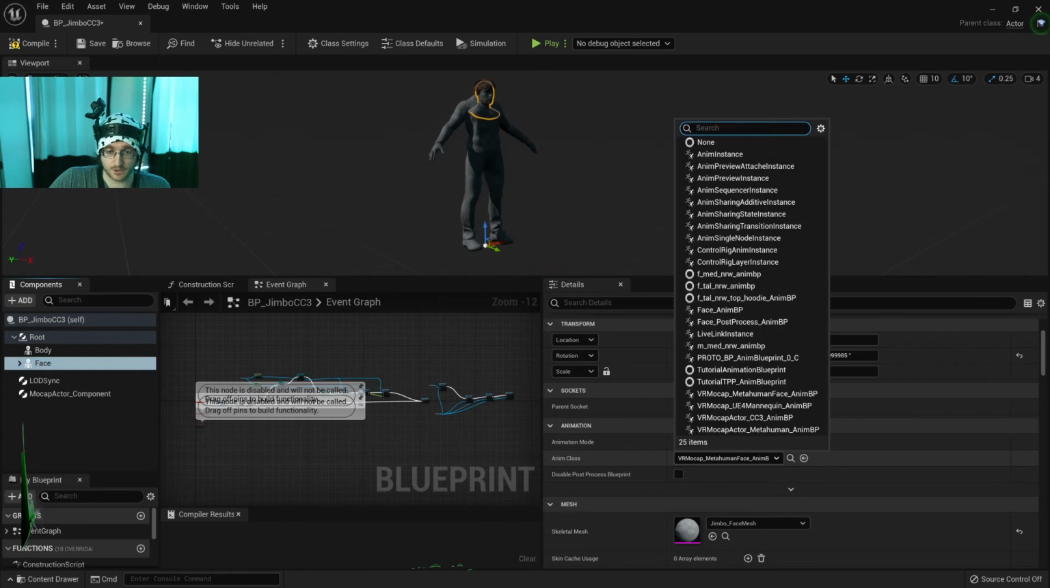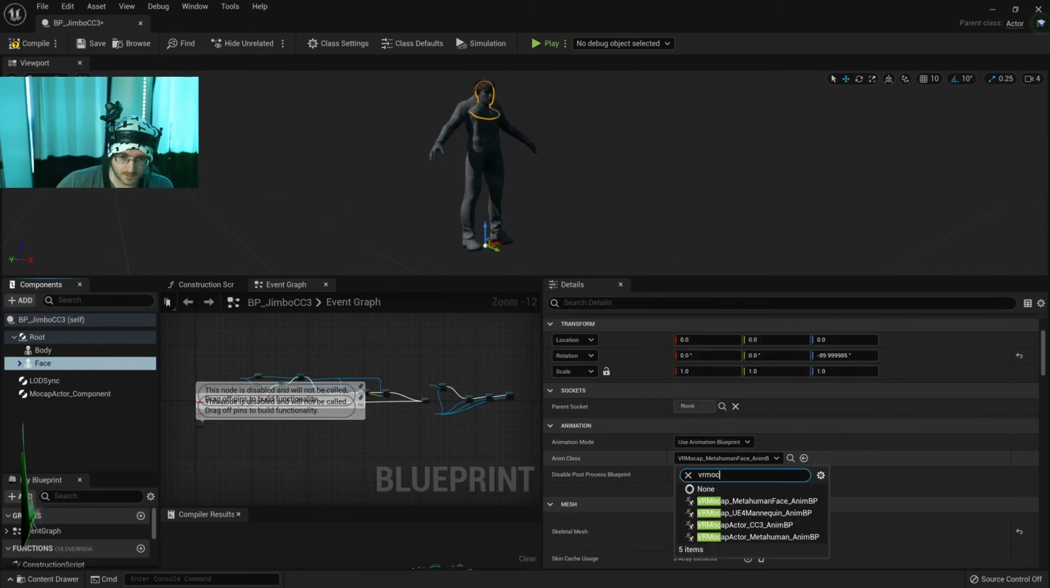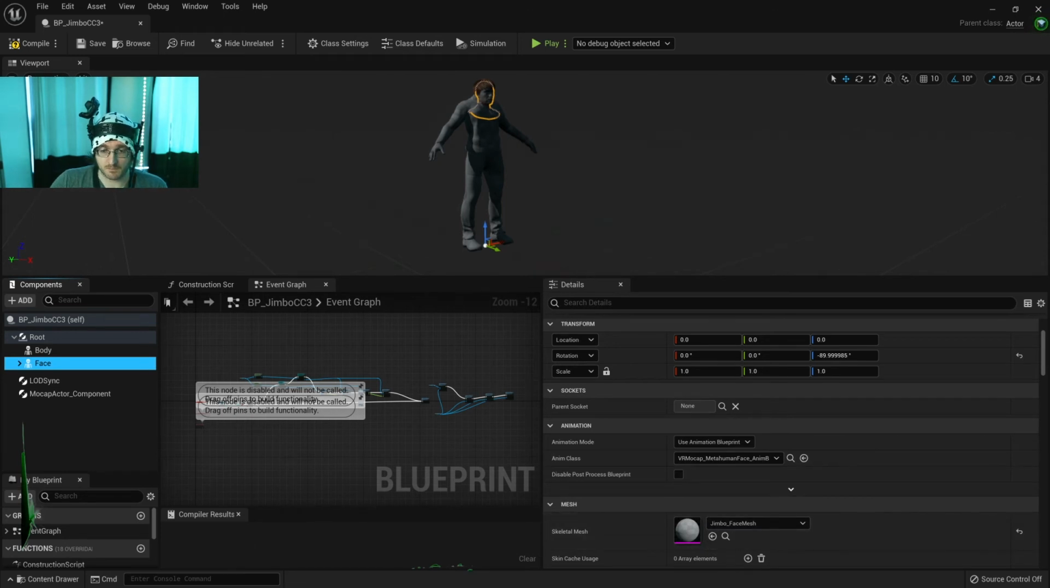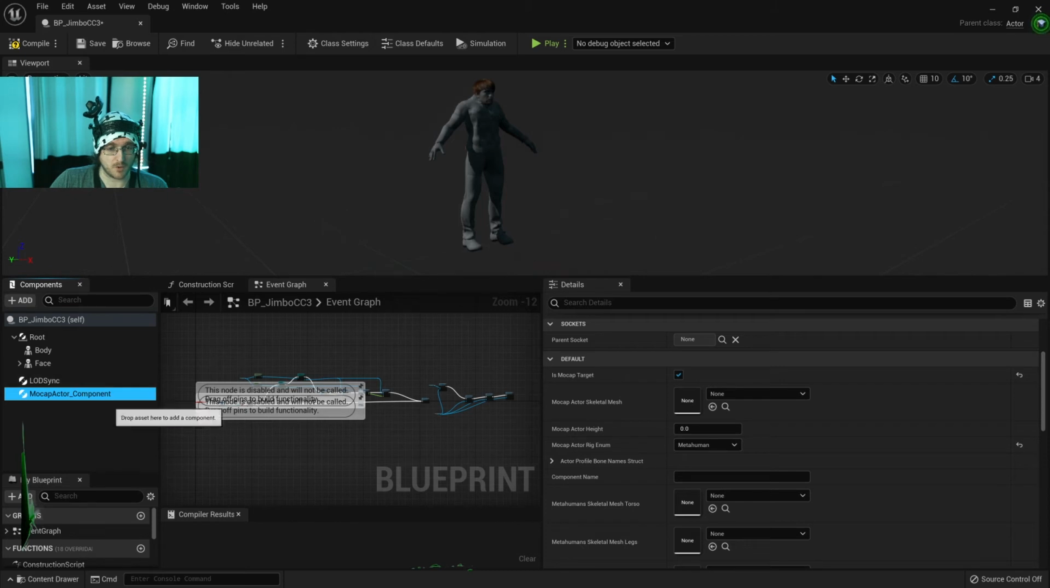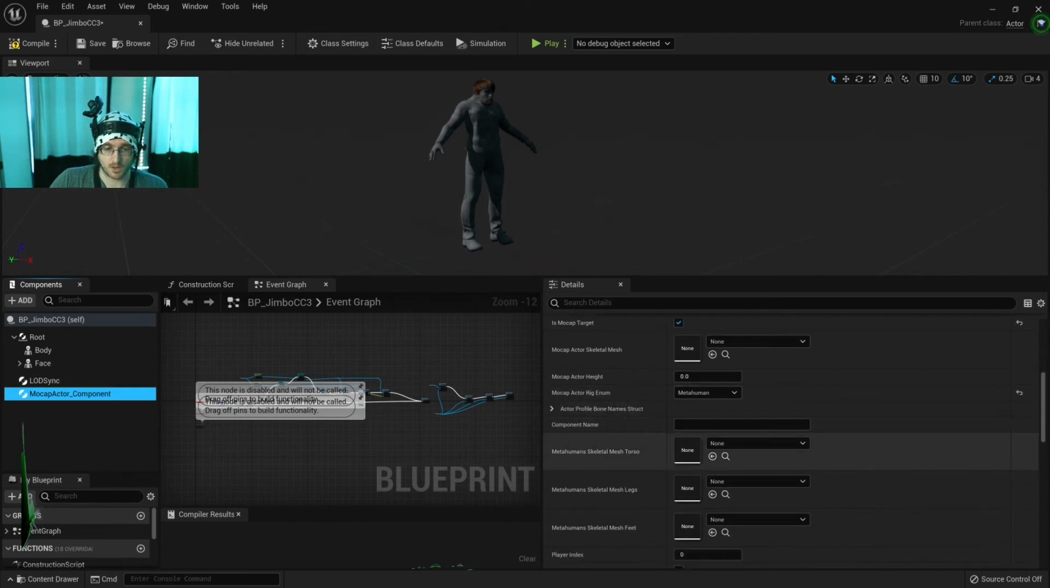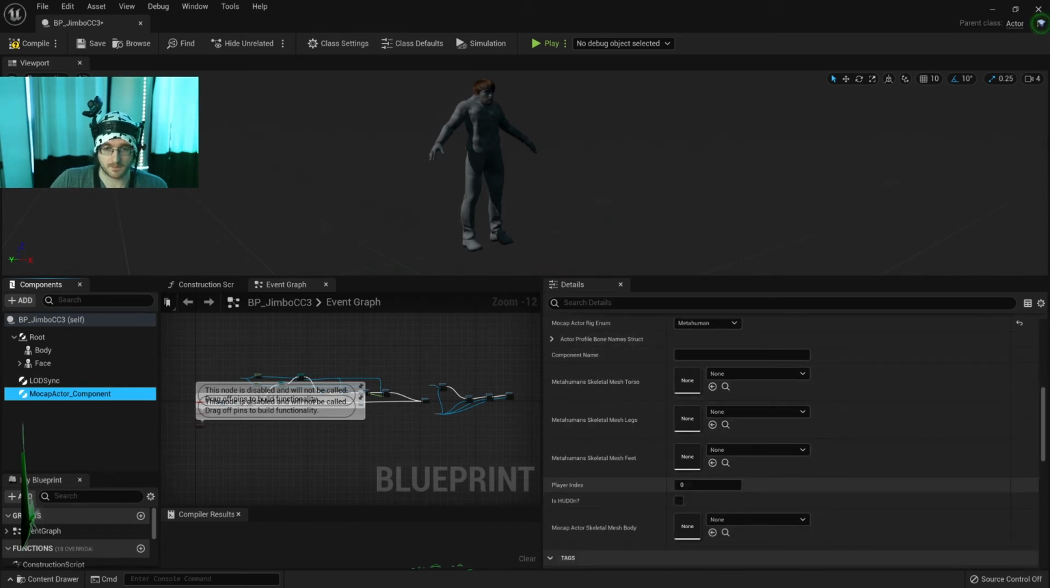Face, we're also going to have to use the VR Mocap Metahuman face, not the default Metahuman face. And under the mocap actor component, we want to make sure that the type is not Metahuman, but CC3 body, Metahuman face. Very aptly named, because that's what we're doing.